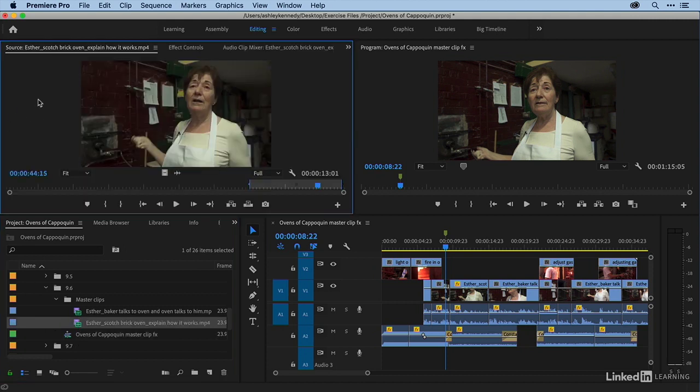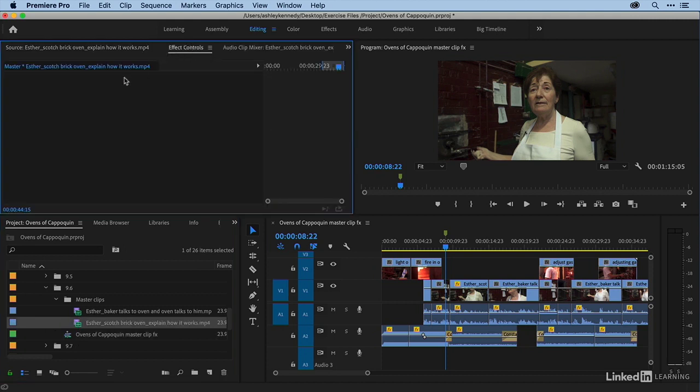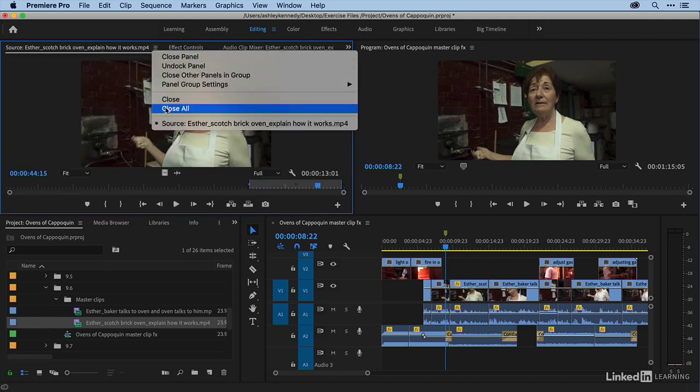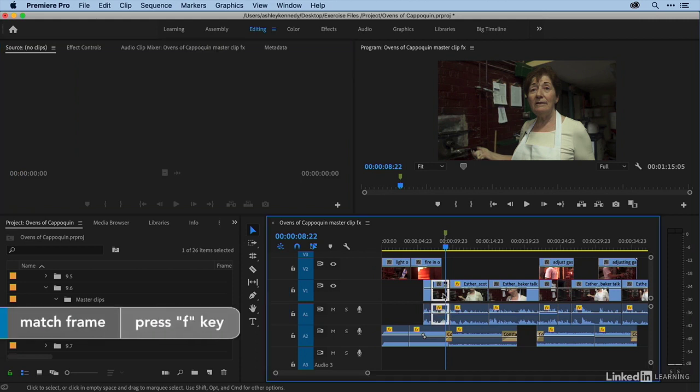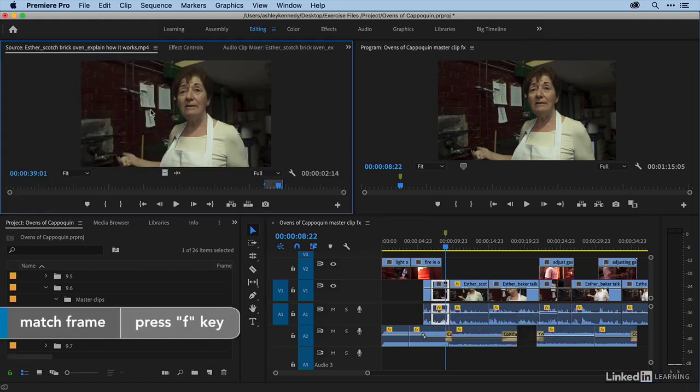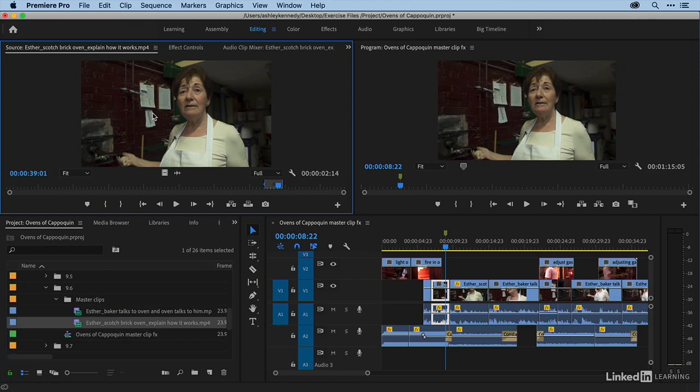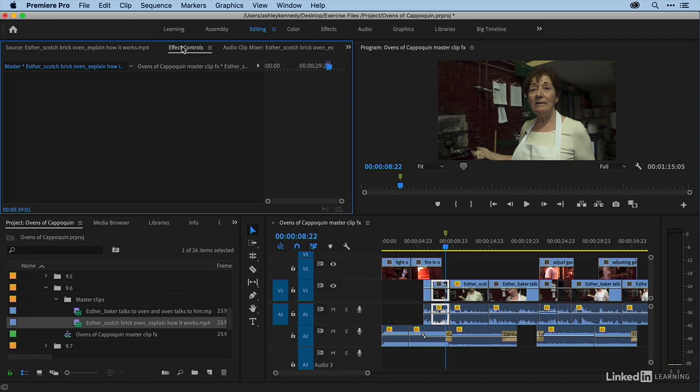All right, so I happen to have the master clips here in this bin, so I can load it, and then here it is in the source monitor, and then I can come over to Effect Controls. But if you don't have that, you can also just select the clip in the timeline and then just press F to do a match frame, and then here you have the source clip loaded in the source monitor.